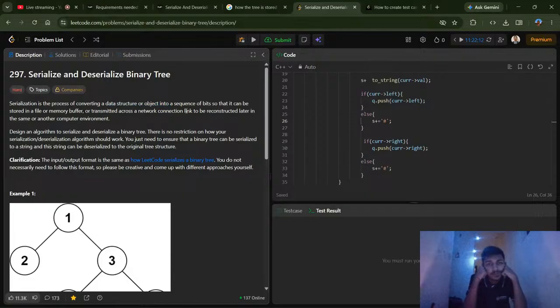Overlap into the sequence of bits so that it can be serialized in general. Serialize and deserialize a binary tree. There is no restriction on how your serialization and deserialization algorithm would work. You just need to ensure that a binary tree can be serialized to a string and this string can be deserialized to the original tree structure.